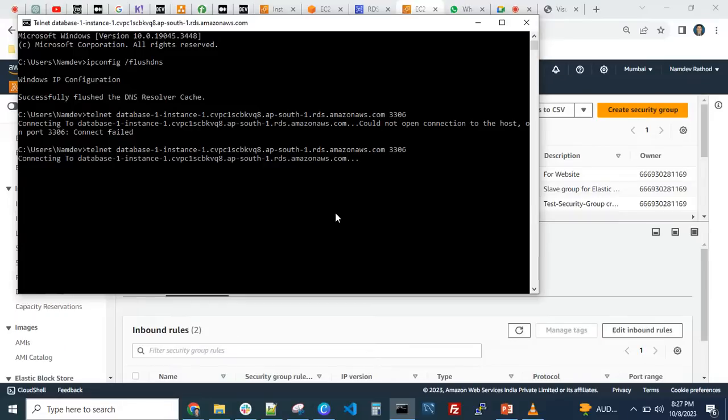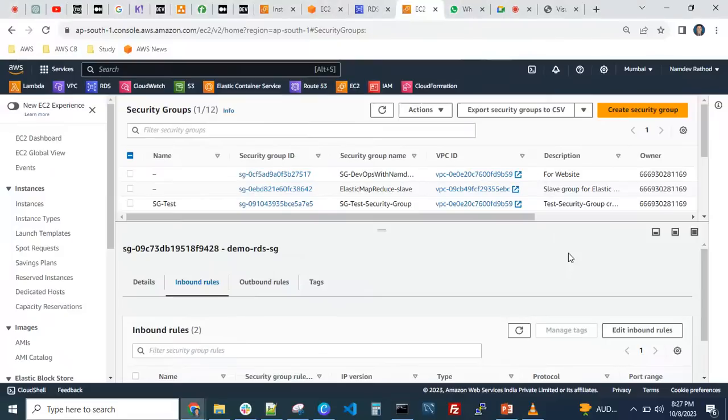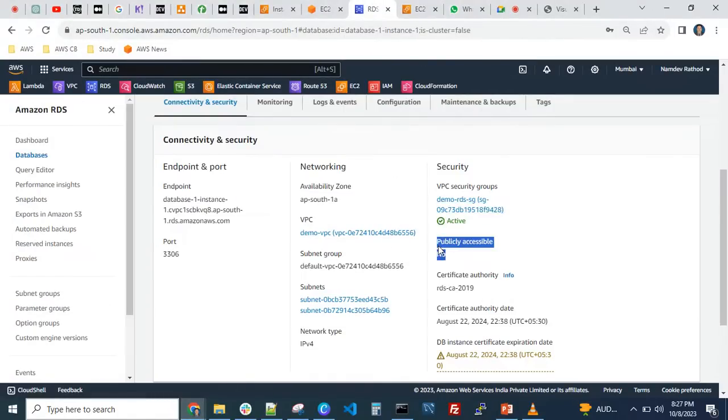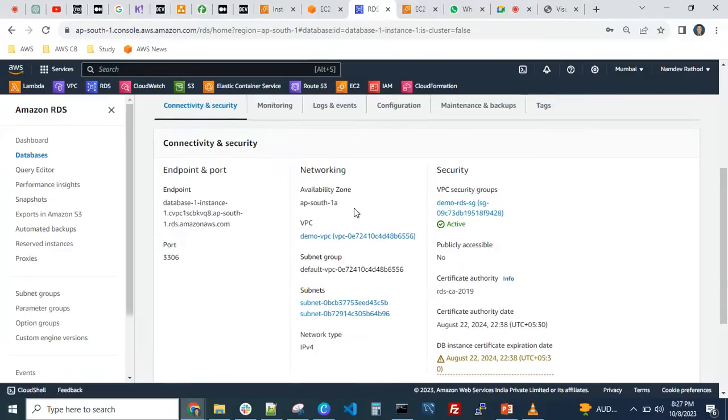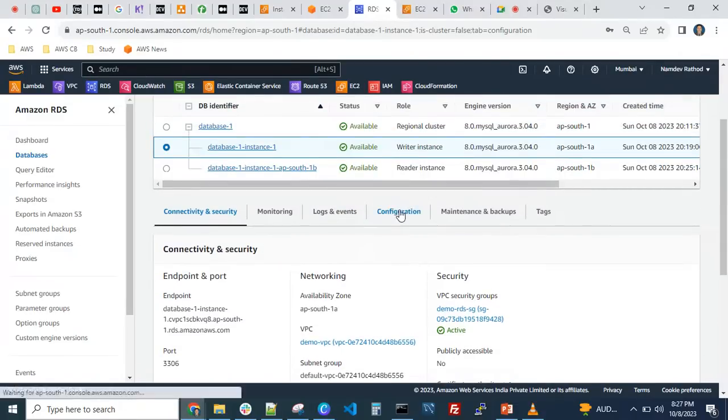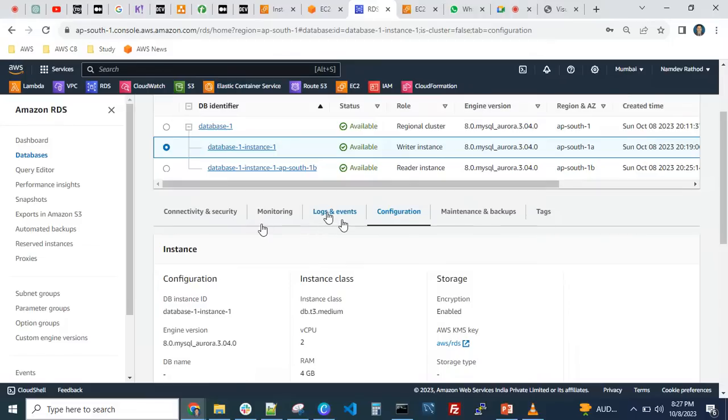Okay, because the database is in a private subnet, right, and we have configured public accessibility, no. So this way you can secure your database, basically, in real time. And if you want to use subnets here, the VPC details you can find here as well, availability zones and VPC basically. And there are other options as well, you just need to practice this.